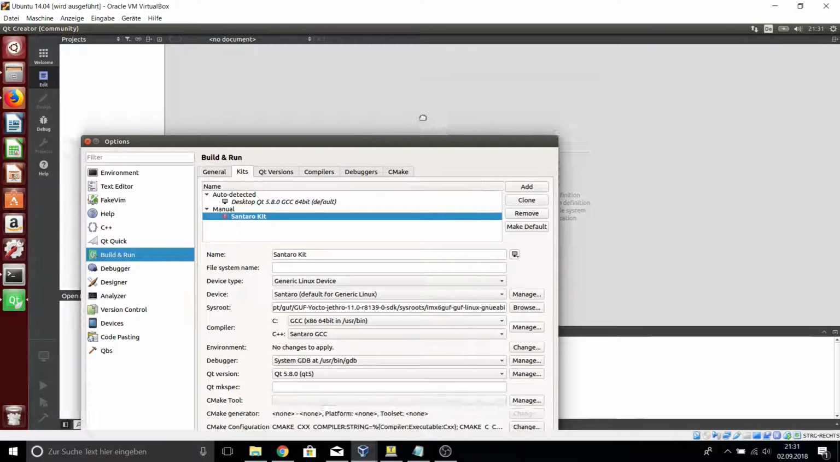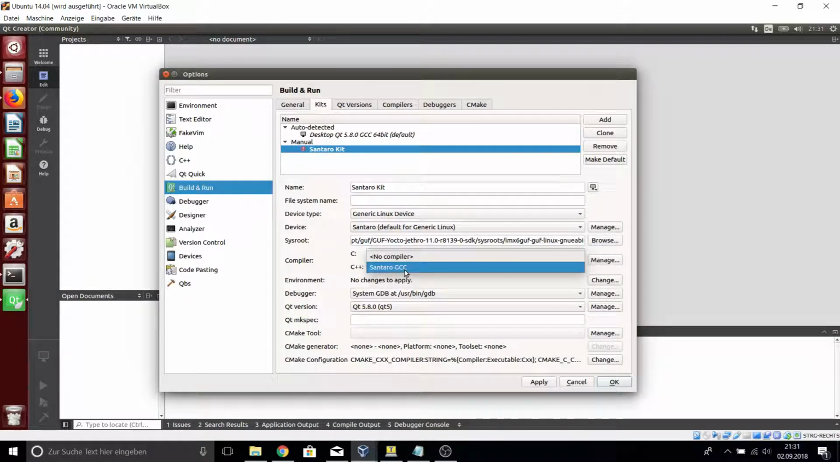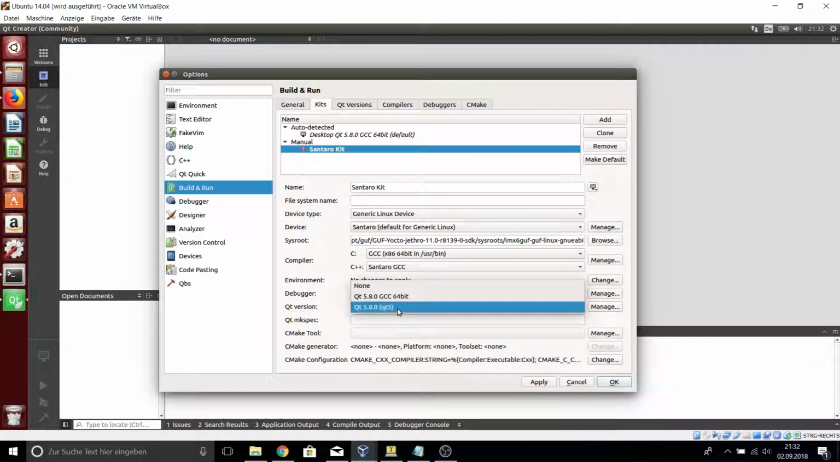Okay, so we get that. Let's see, it automatically selected the correct GCC for this kit, which is what we wanted. Switch to this GDB and the correct QMake version. Now, for this thing here, /OE G++. Hit apply. And there goes our Santaro kit, which we can now use to build applications for the target.